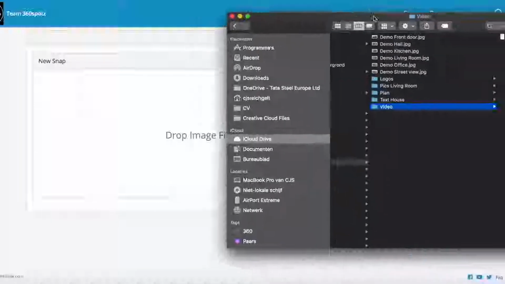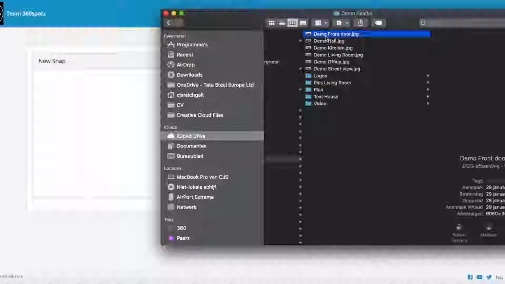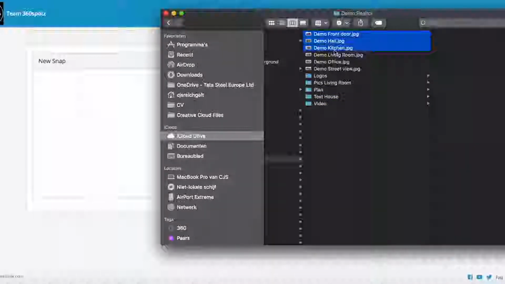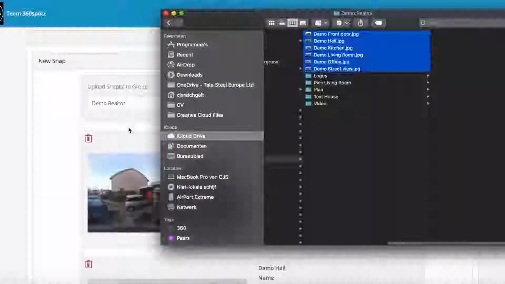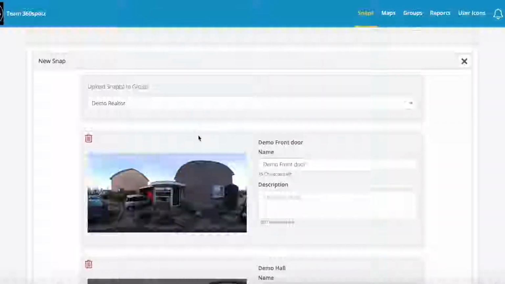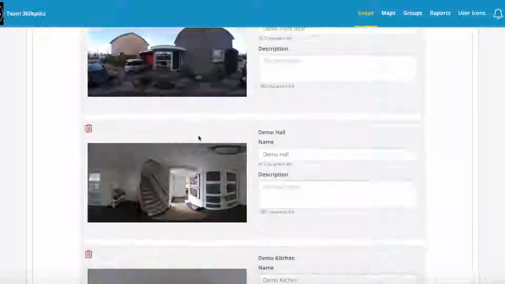So let's take the photos that I prepared. Here's the demo front door, the demo hall, the kitchen, the living room, the office and the street view. Let's take those 6 and add them to the snaps. So it now has a bunch of pictures.